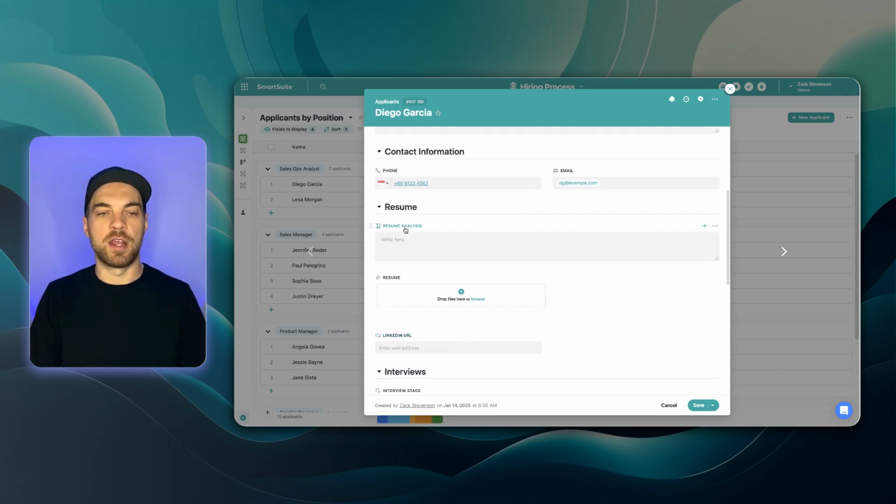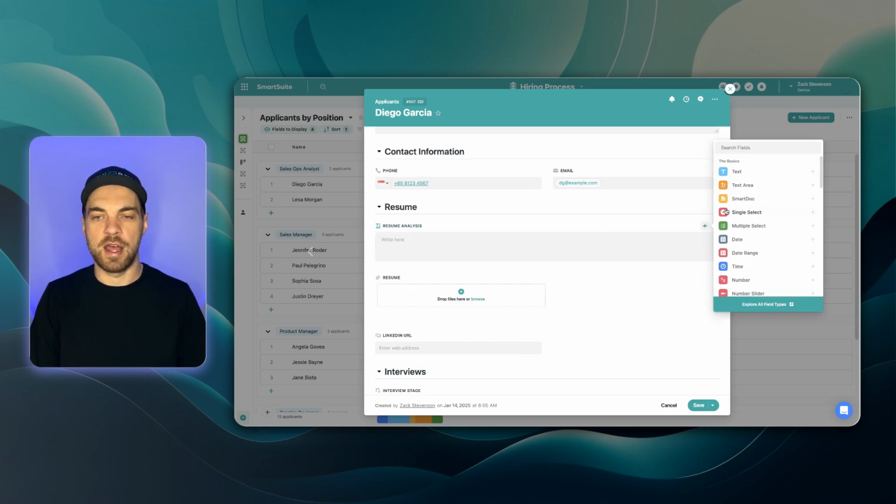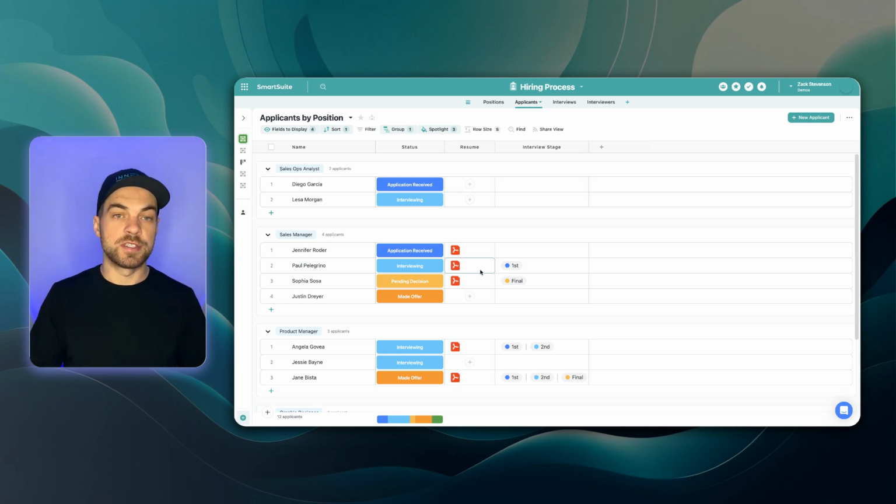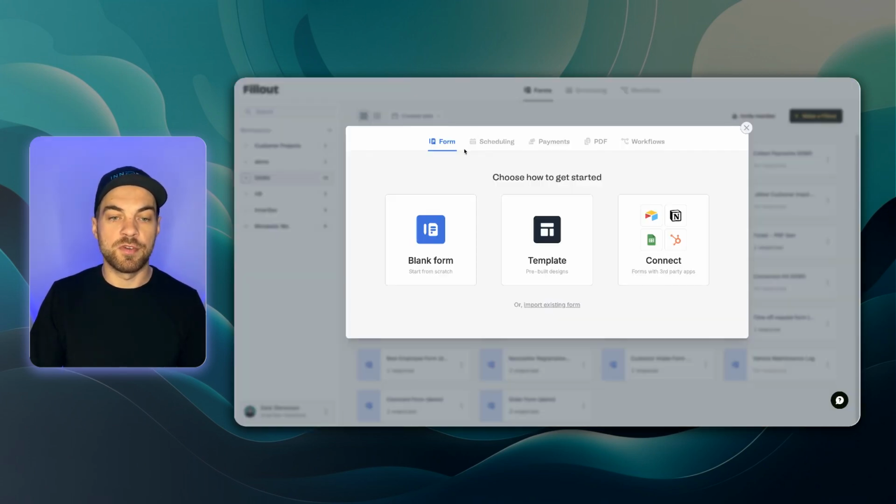And then resume analysis. This is a long text or a text area. If I hit add, it's this field here, a text area field type. And this is where Relay.app will take a look at the PDF or the resume PDF, use AI to analyze it, and then add the output back here. So that's everything on the SmartSuite side. We can jump into Fillout now.